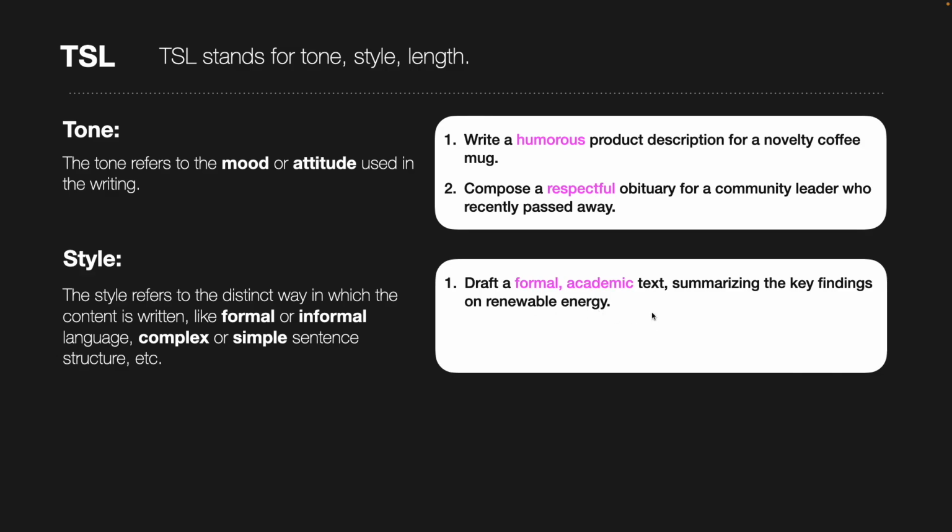Draft a formal academic text summarizing the key findings on renewable energy. Okay, so I made two examples here, formal, academic. Okay, so these are the things that you can use. For example, when you want to write a letter to your boss asking for a raise, okay, it's better to be formal, okay? But when you're writing a letter, an email to your friend, it should be informal, okay?